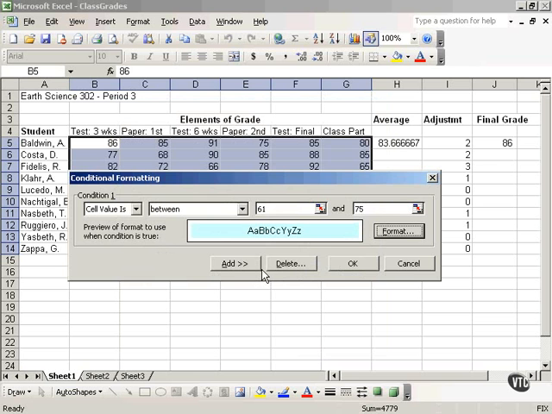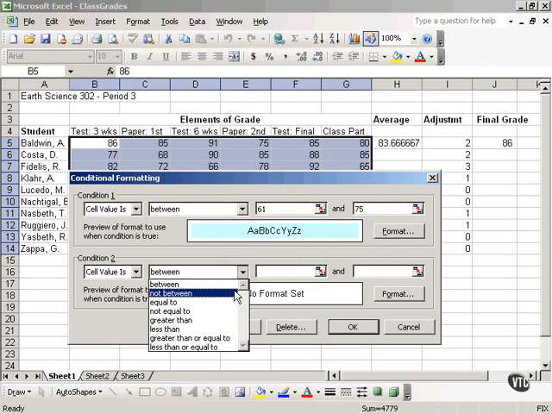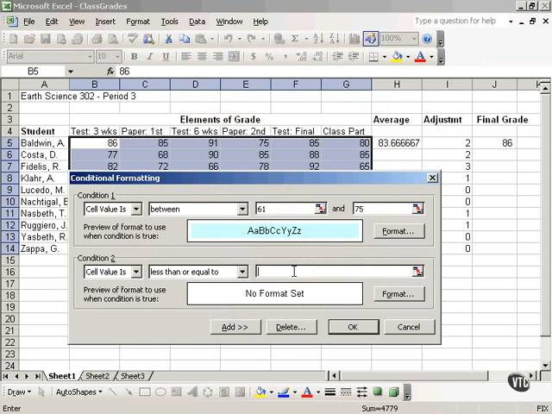Now we want to add a second condition, which looks for those at a grade of 60 or below and puts a slightly more urgent color to it. So we're going to click Add, and this opens up a second condition window. Now we're going to choose cell value is. Now we're going to click down and choose less than or equal to, and we're going to set a value of 60.